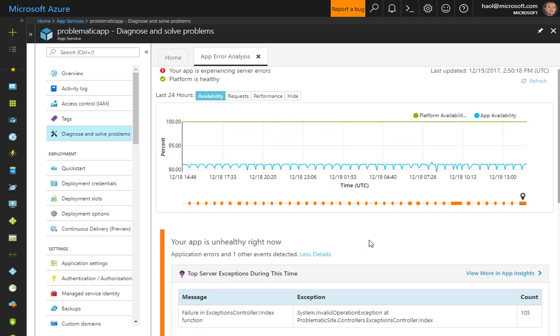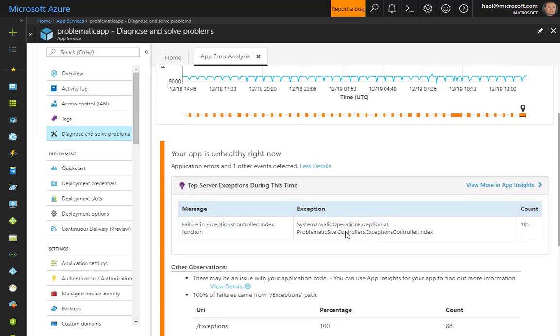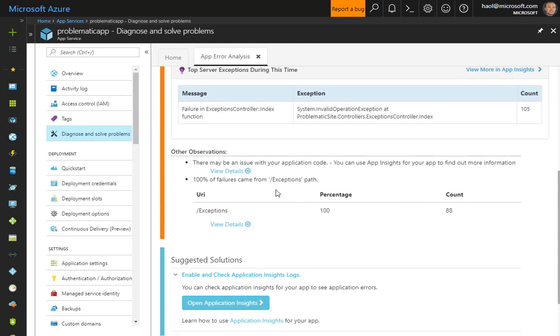If we skip the chart and scroll down, the top server exceptions during this time are listed in a table. We can easily tell that the failures all happened in the index function of the exceptions controller of this ASP.NET MVC web app, and it was an invalid operation exception. In the Other Observations section below, it also shows the path where those failures occurred. The exceptions URI actually maps to the index function mentioned above.